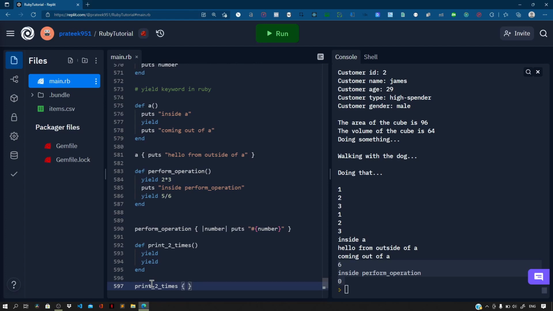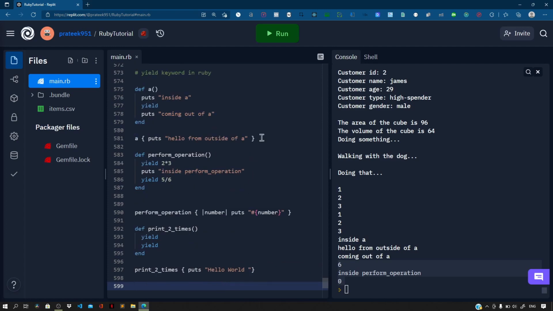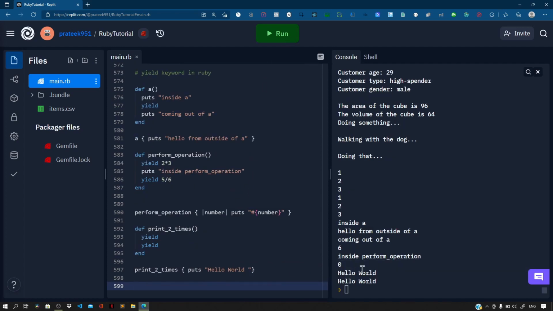So what we want to print 2 times, or what we want to inject on lines 593 and 594, let us say puts hello world. So now if I run the file, you can see we are getting hello world 2 times.